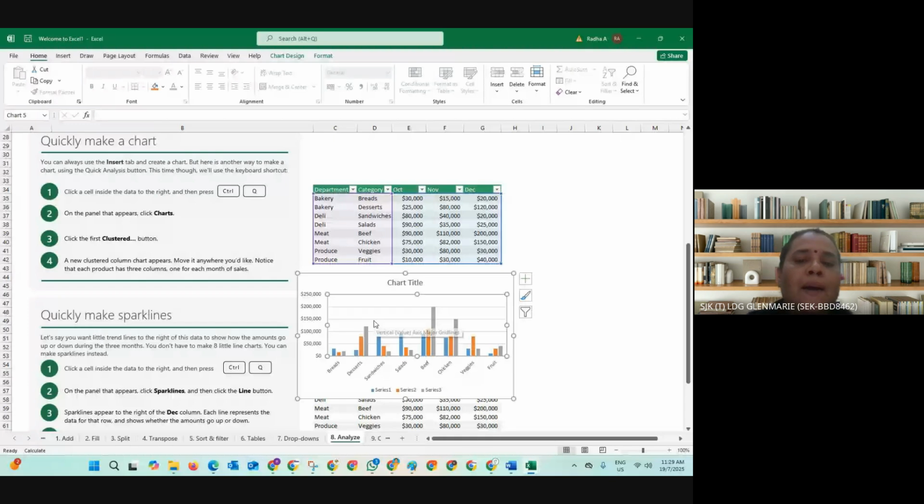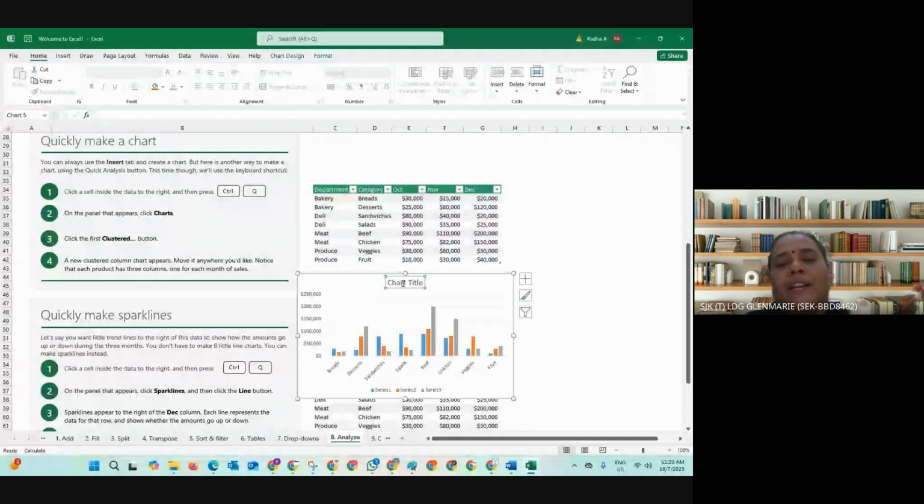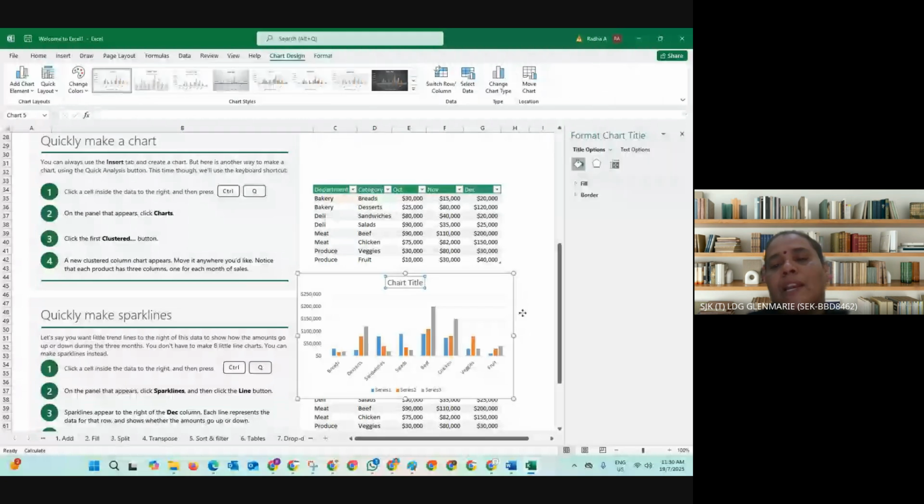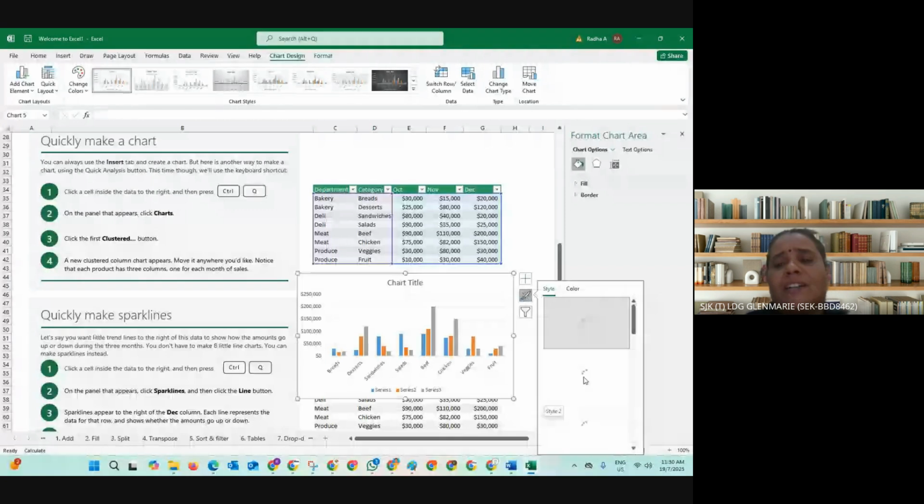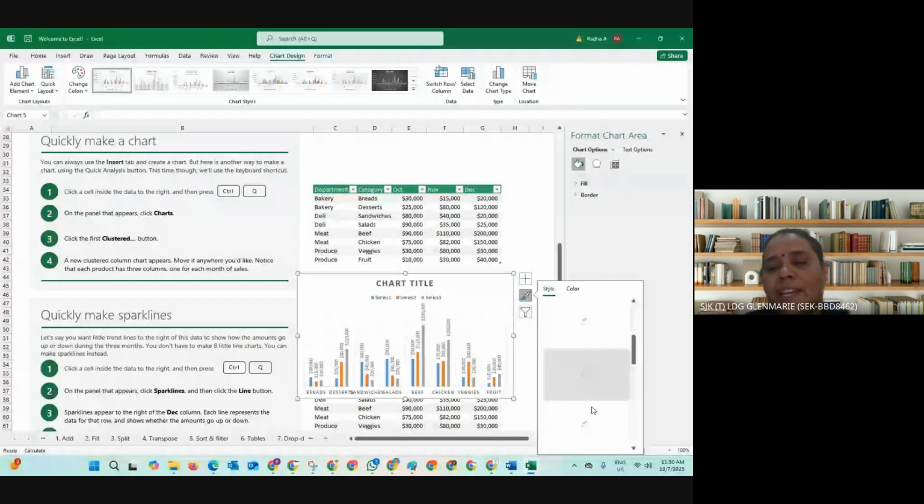Okay, so now what I'm going to do is change the titles. For example, if I want to change the titles, you see that there is a plus sign here, and then Format is there. Filtering is also available. Let me apply a chart style. I can choose any style here. This is the default one. I can select any other styles as well.